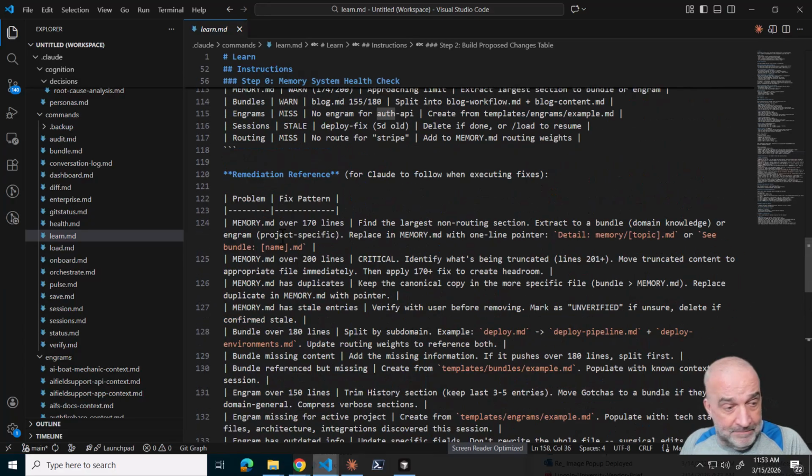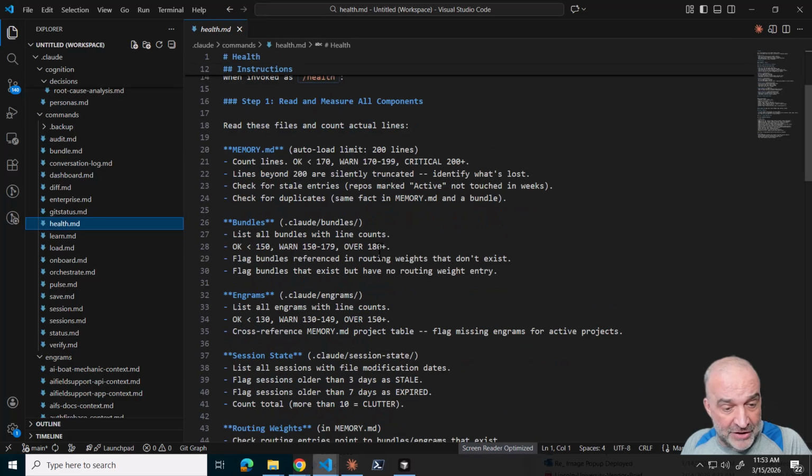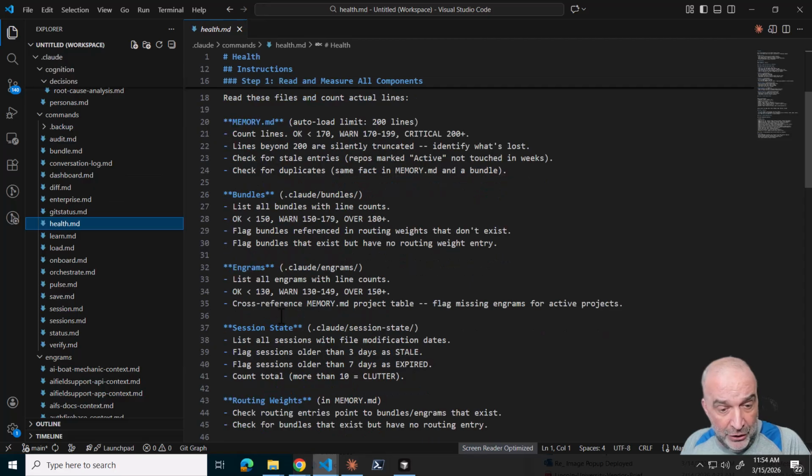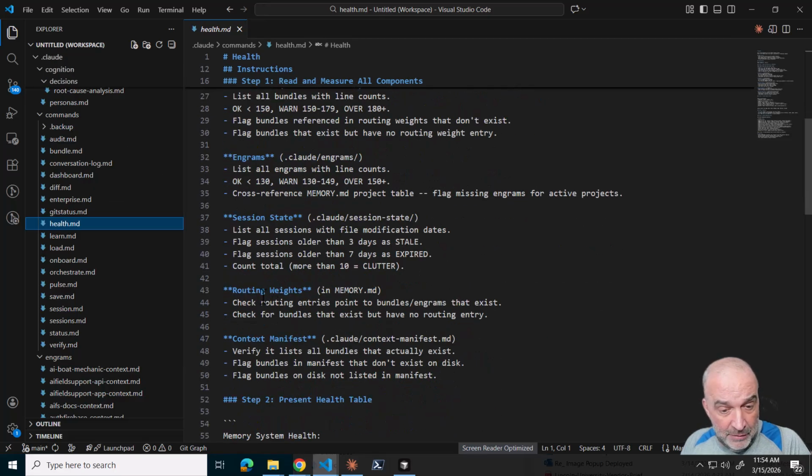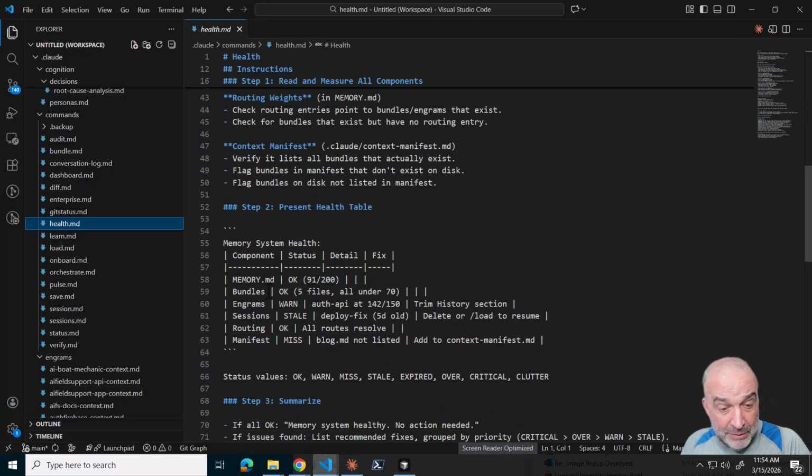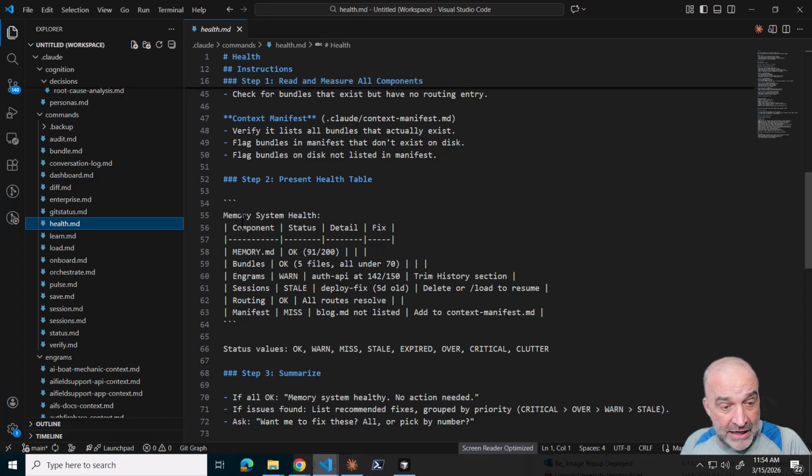All right, let's dig into a couple of other things here. So, more details on the health and specifically what's happening. It's checking the health of the memory, health of bundles, health of engrams, session state, weights. So it's not just memory, it's all of these things. And it's presenting in a table that looks something like this.